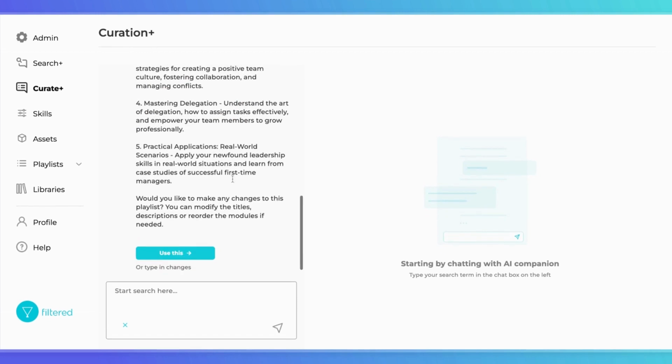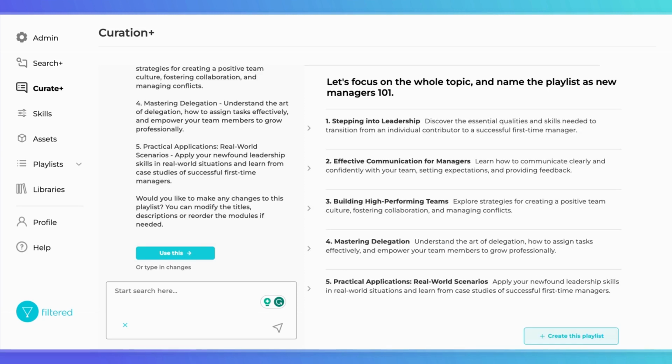So we're like, okay, this is great. And we can actually modify the titles and descriptions as well, or even reorder the modules if needed. So you can do all of this here. If you're not happy with any of these titles or descriptions, you could just speak to the companion and say, can you replace this on number 5 under practical applications with this instead? And it will do that. For those of you who are ChatGPT users, this will be very familiar, but I'm just going to go ahead and click use this.